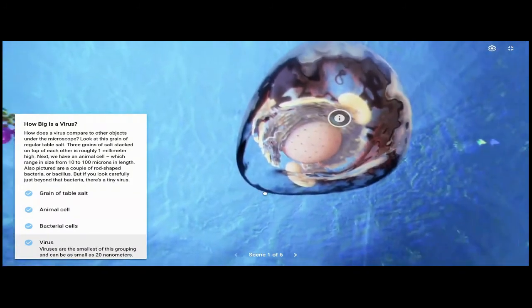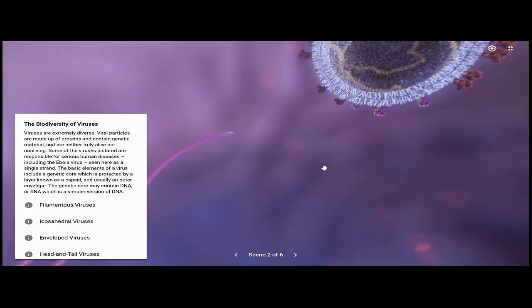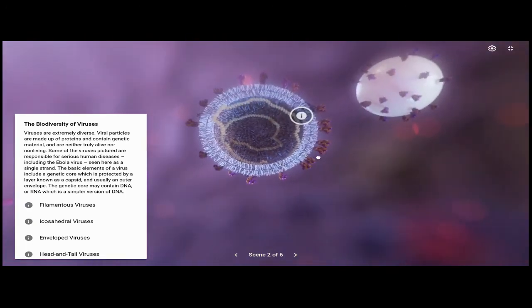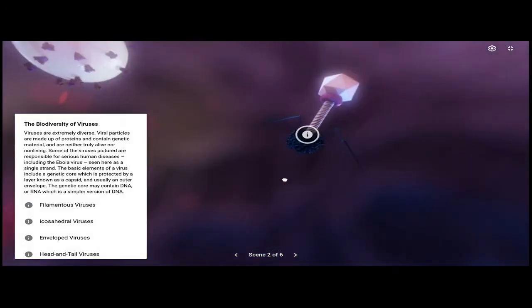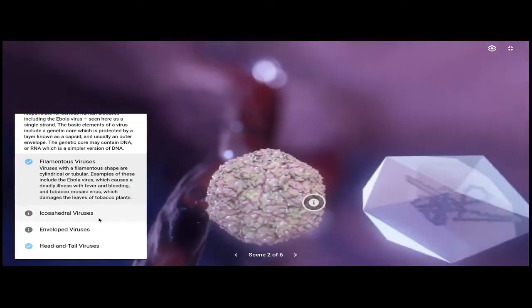When you're done answering the questions on the first scene, you'll click the next arrow right here, and that's going to take you to the second environment. You'll do the same thing. You can either navigate around and click on each of the icons, or you can just navigate through it in the bottom left corner here.